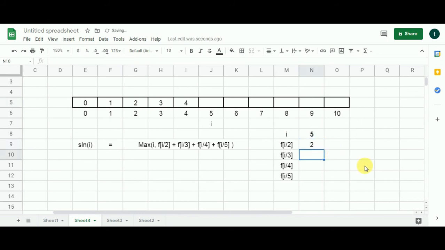Alright, f5 by 3 is going to give me f1. So f1 is over here. I'm going to put 1 over here, and f5 by 4, what is it going to give? It is going to again give me 1. So f1 is calculated here. I'm going to put 1 over here, and f5 by 5 is also going to give me f1. So f1 again, I'm going to populate 1 over here. Add all these up, I'm going to get 5. So we have both the candidates as 5. So what I'm going to place here? 5. So now i becomes 6.